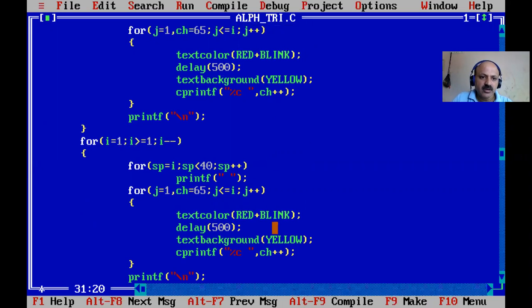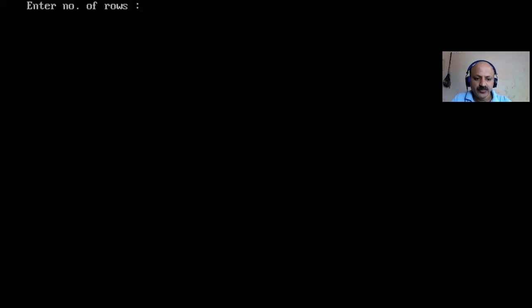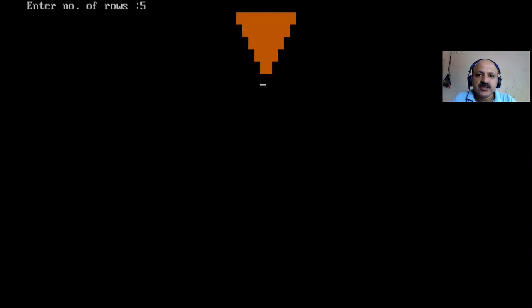Yes, for i = 1, i less than or equal to n, and i plus plus. First look, and then we can change some color also. So first what happened? Yes, now the two timers: first is a like a timer, that is complete, and now second, that is shape in the timer, alphabet timer, you can say.